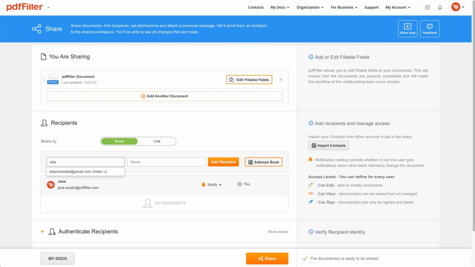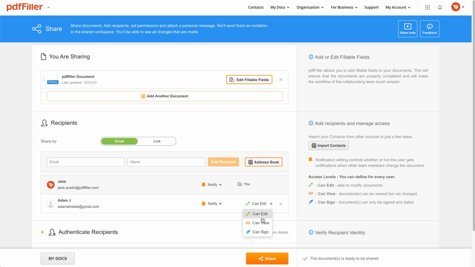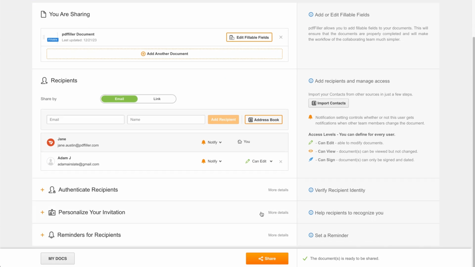Enter a recipient email address and click Add Recipient. Then, set access permissions and decide whether to allow the recipient to view, edit, or sign your document. Confirm by clicking the Share button.